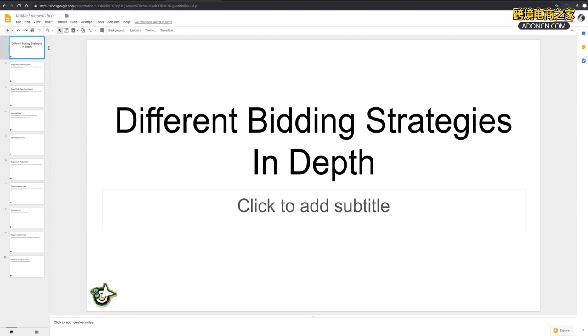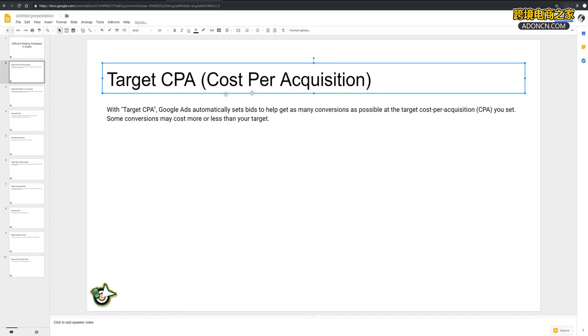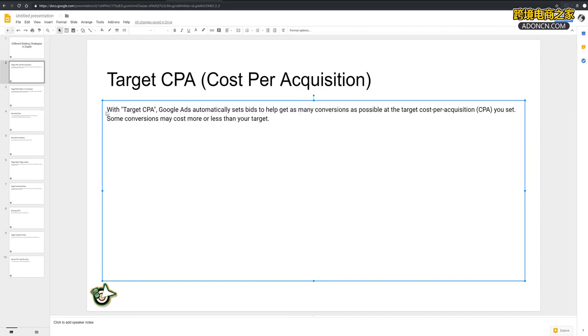So let's go ahead and go into the first one, which is target CPA, or target cost per acquisition. I don't know if I spelled this right. No, I did not. There we go. That is perfect. All right, so let me just read this out for you guys real quick. With target CPA, Google Ads automatically sets bids to help you get as many conversions as possible at the target cost per acquisition you set. Some conversions may cost more or less than your target.